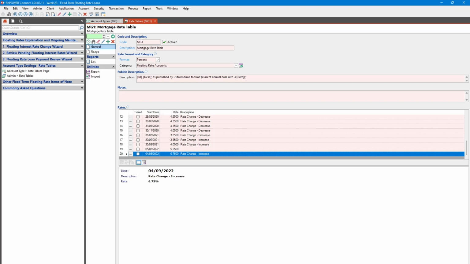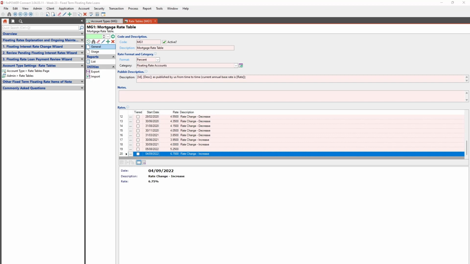It's important to mention here that when you're using rate tables, if the rate is amended on the rate table admin library itself, this does not generate a pending interest rate change, as I hinted earlier. It will automatically be updated and won't be able to be updated in the loan payment review wizard if the instructions are set to be advised. They will, however, as mentioned, still appear in the list.